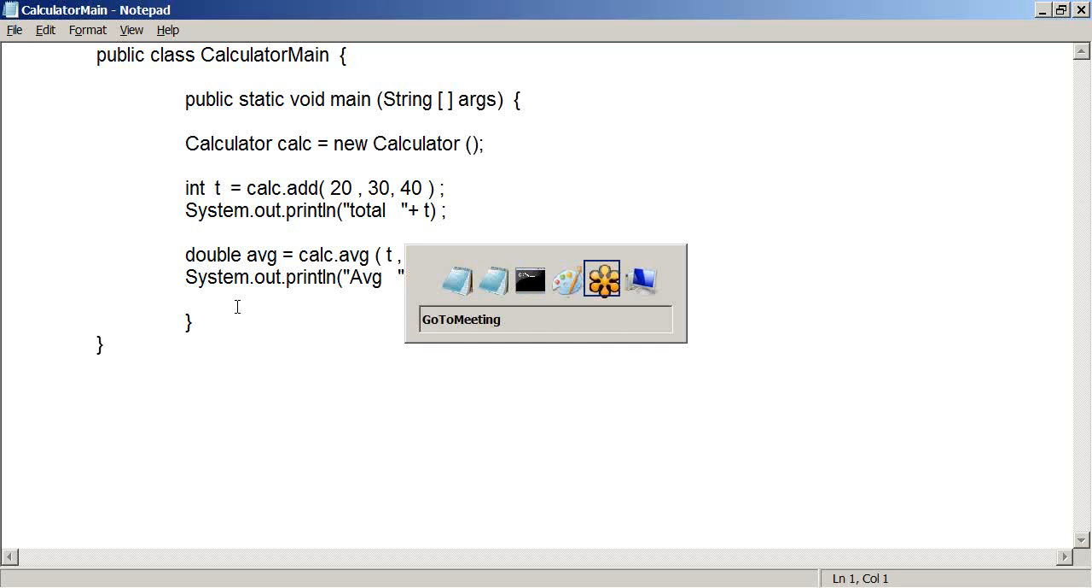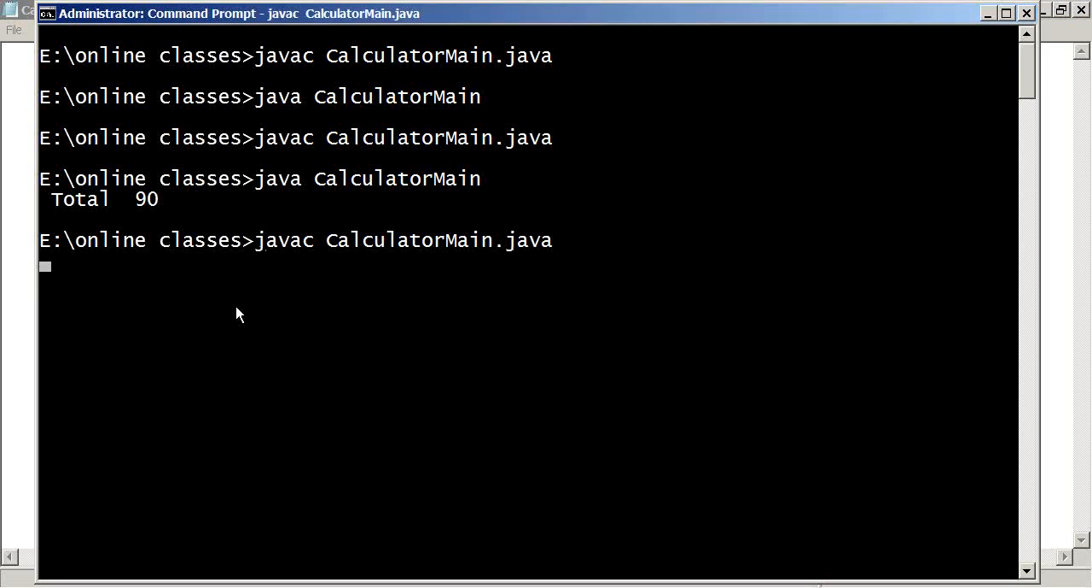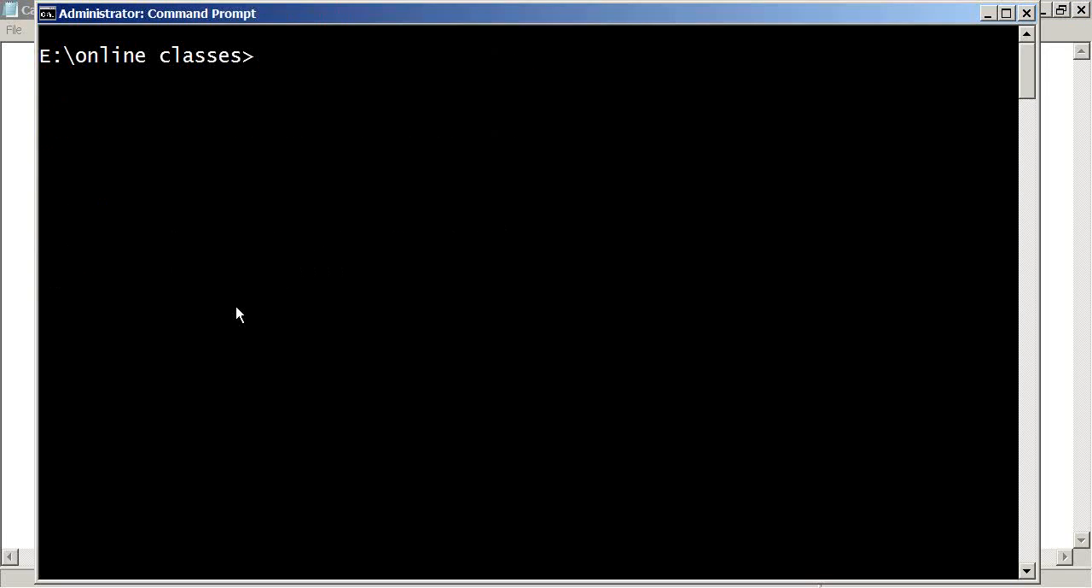Now let me run my main program, compile and execute the main program. It's fine. Now I'm trying to execute it. Total is 90, average is 30, right?